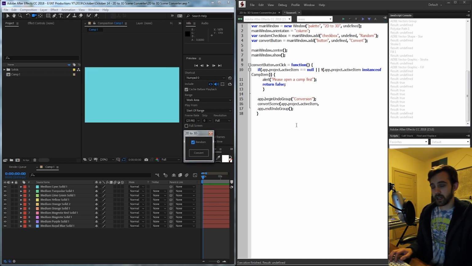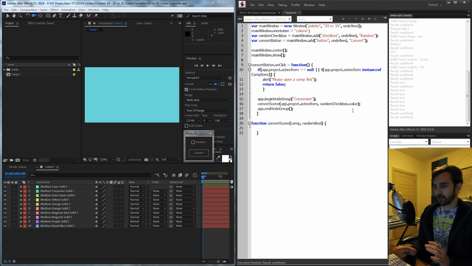And then we also want to get the value of our checkbox. If it's checked, we want to randomize the distance between everything. And if it's not checked, we want it to be very uniform. So we need to know what the value of that is by getting randomCheckbox.value. And then down below all of this, we'll define our convertScene function, bringing in our composition variable and what we'll just call randomBool, which means it's going to be either true or false, whether or not this checkbox is checked.